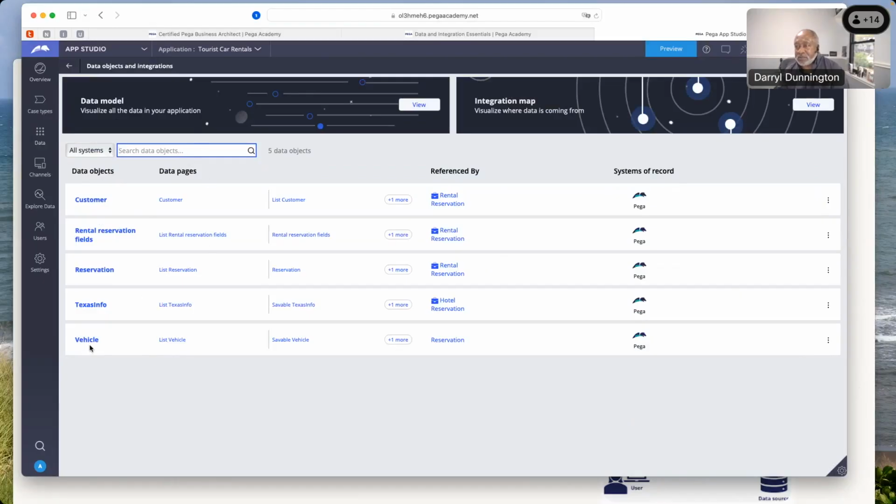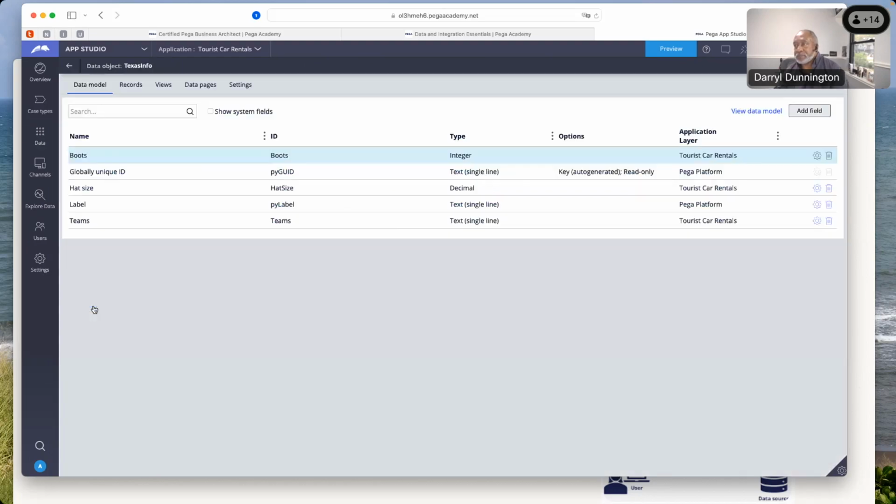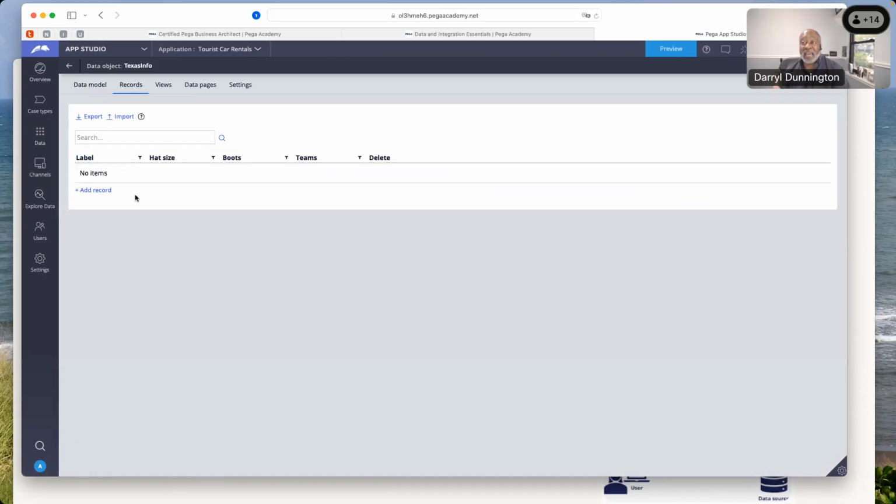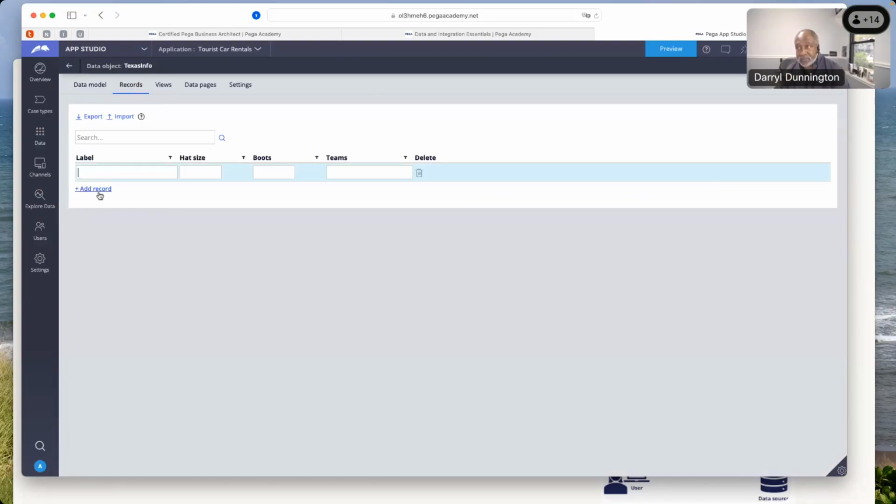And I can come down to my Texas info and I can click on it. Now, notice what it gives me. It gives me my model, records. In Pega, I can actually add records without having to do an insert or a database utility load. Teams. Let's see.